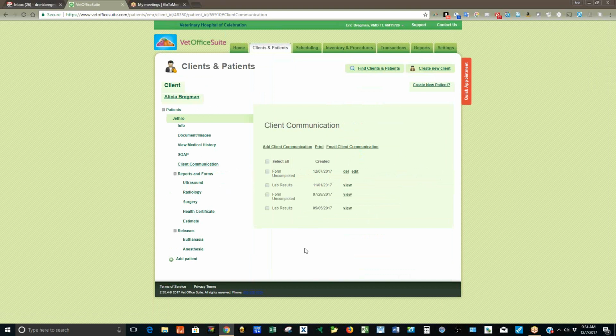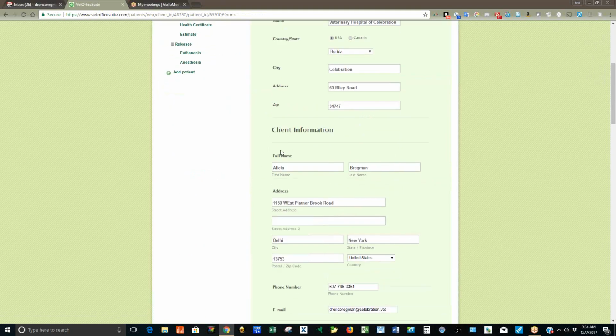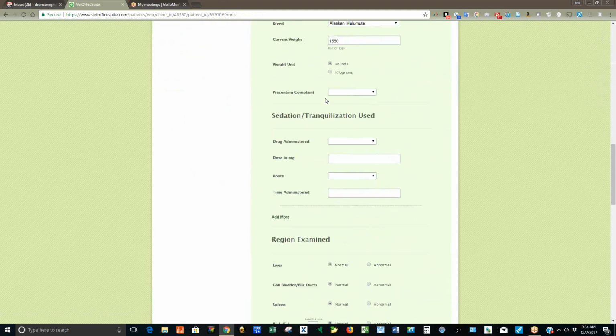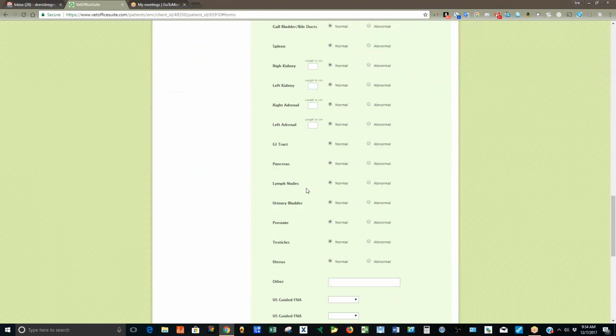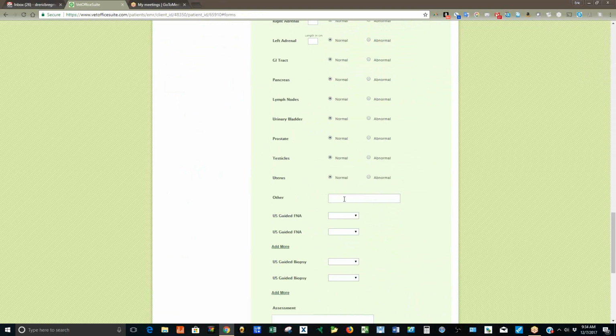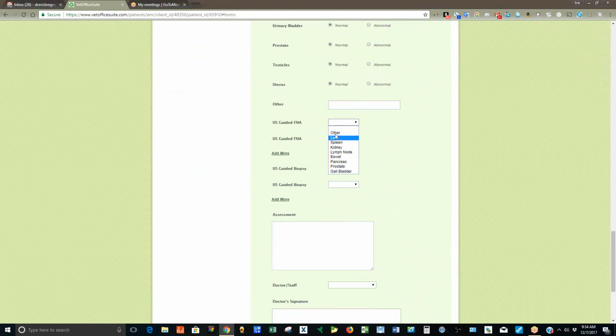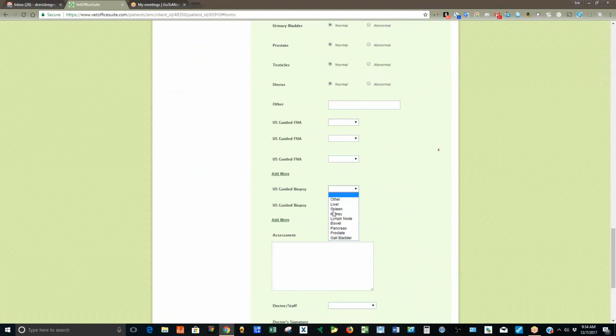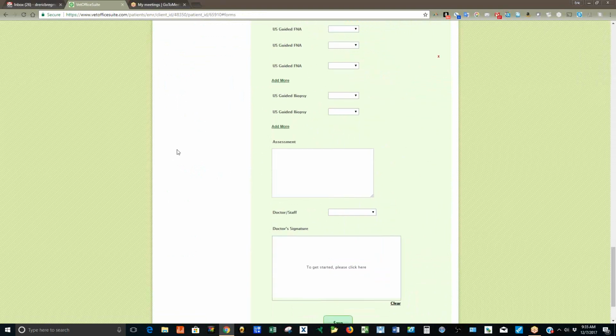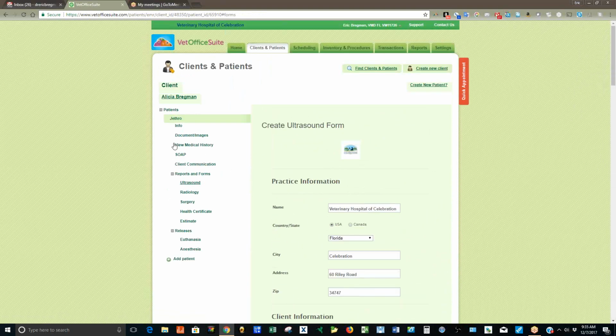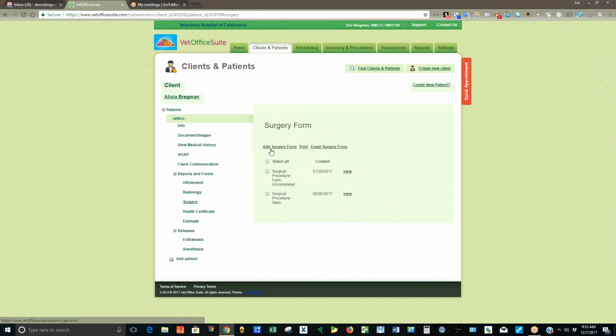Okay? Super. You can email these. You can print these. We've got a bunch of forms in here, so I'll show you one of them just for expediency. This is our ultrasound form, basically presenting complaint, any SEDS that you use, regions that were examined, other regions that were examined, whether aspirates were done, guided biopsies, assessment, etc. We've got a surgery form.